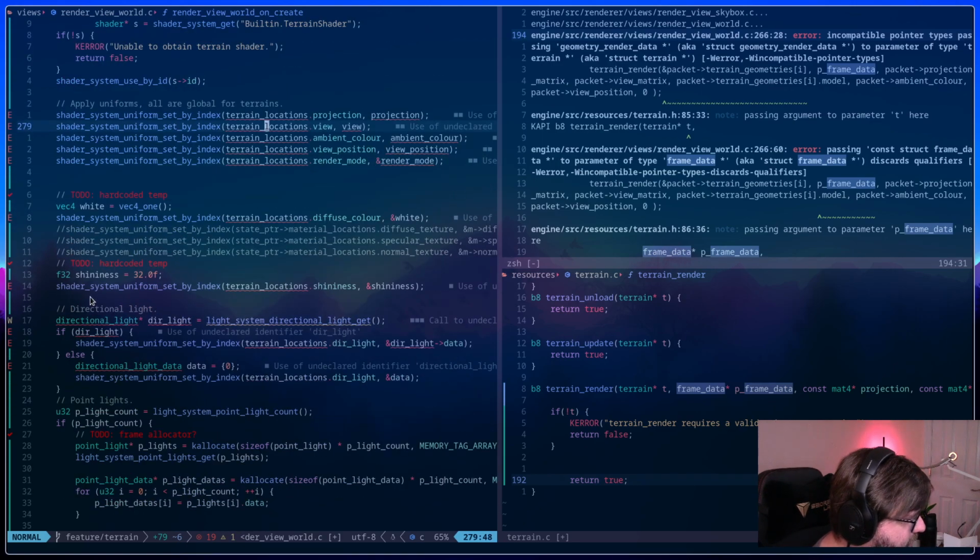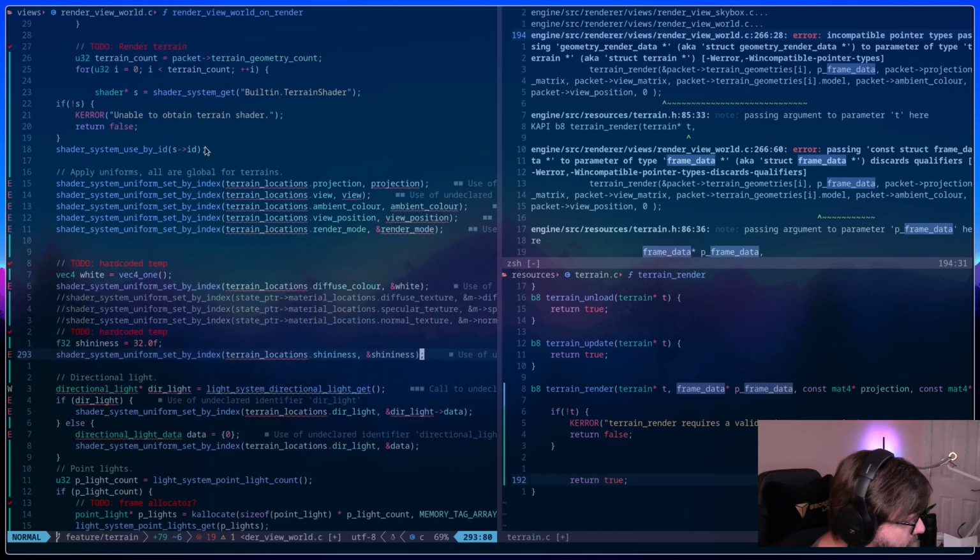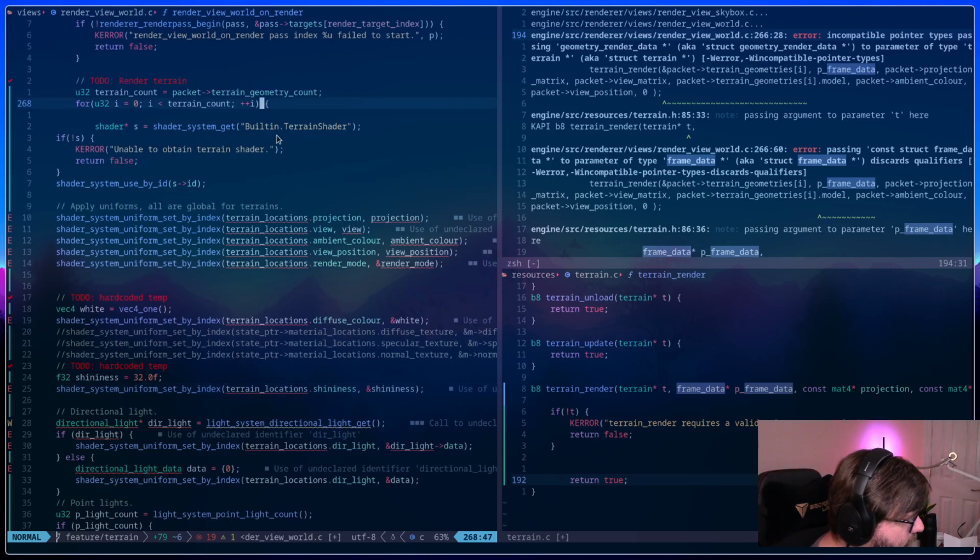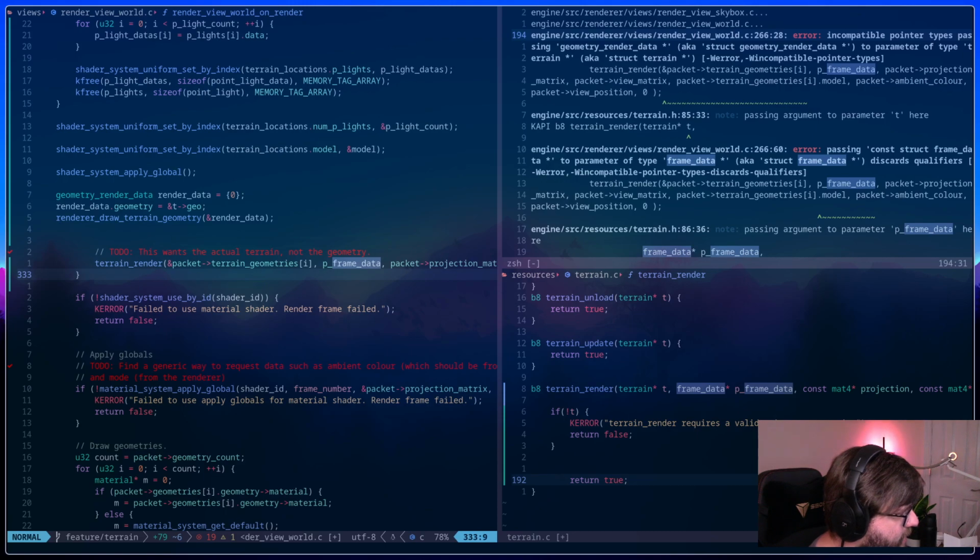Where's the close for this so I can... Shininess. Where is the... Where does it think the closing bracket is? Right there. Okay.